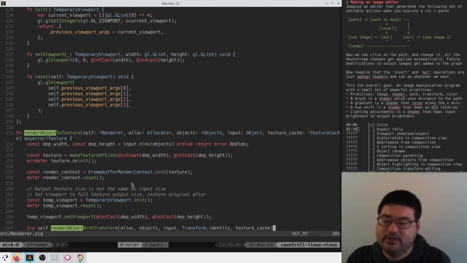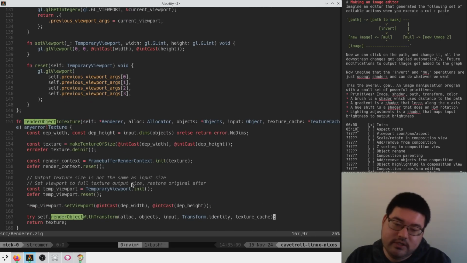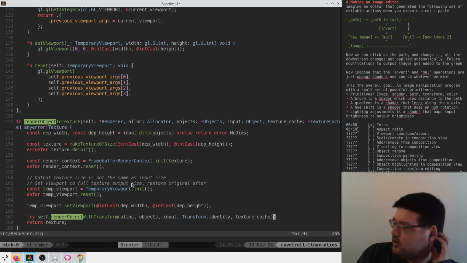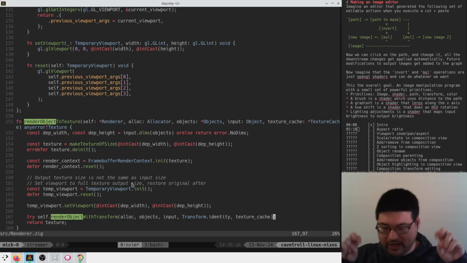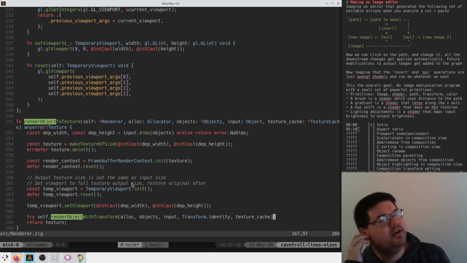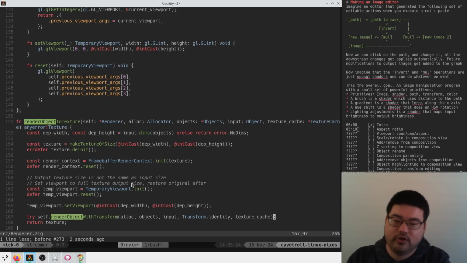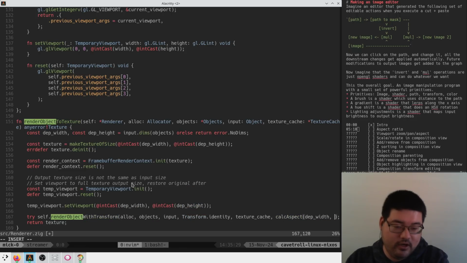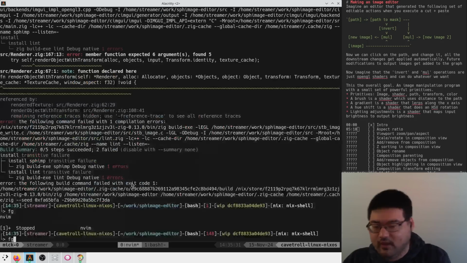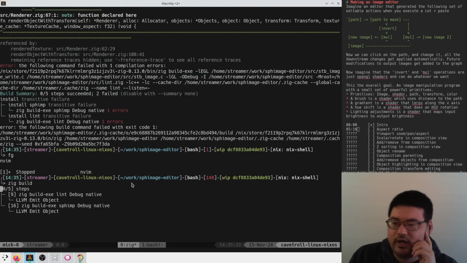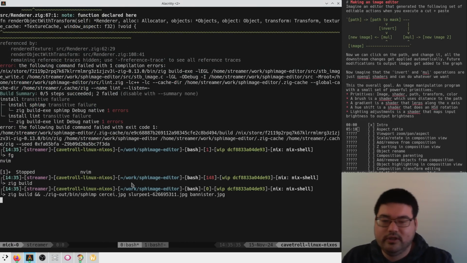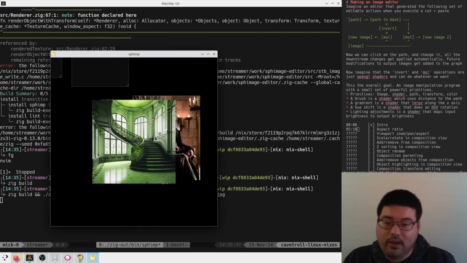So here we're rendering an object to a texture. And so I guess the aspect of the window in this case is actually the aspect ratio of the thing we are rendering. So it's literally depth width and depth height here. I think. I suspect. I could be wrong. Let's just see how messed up. Okay.